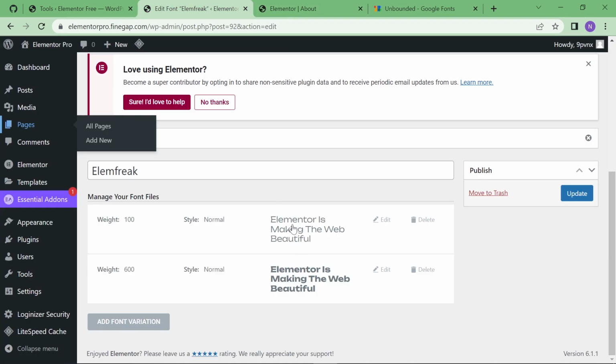As you can see, Elementor is making the web beautiful. So guys, in this way you can add multiple custom fonts in Elementor, and you must have installed the Elementor Pro plugin to add it. And guys, if you import any Elementor kit, then you have to import the custom fonts again, and then it will automatically be selected from the page.